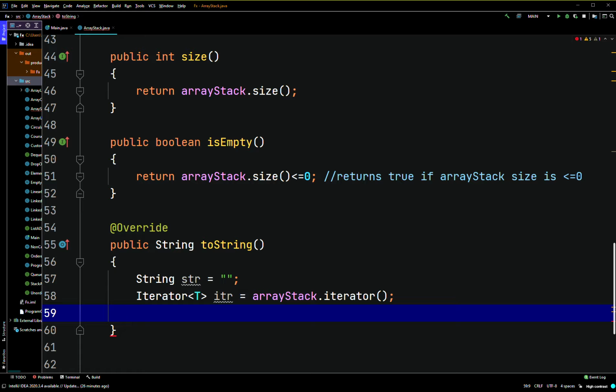If not, just remember you need to create an iterator object reference variable of type T. Call it what you want, itr, and point it to the built-in object.iterator. Of course, not every class will be iterable, which means you won't be able to use an iterator on it unless you implement it. And you might have to override something as well. So we'll try to do an example of that.